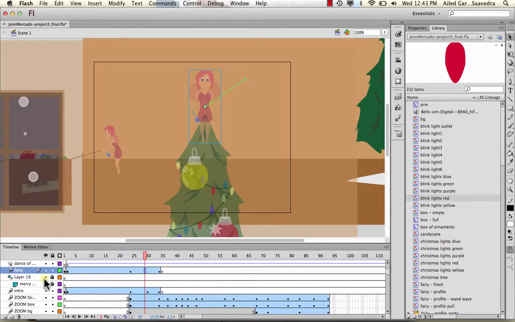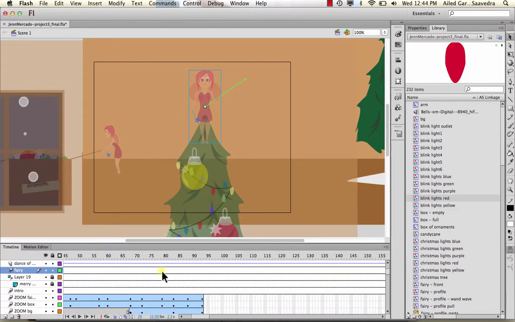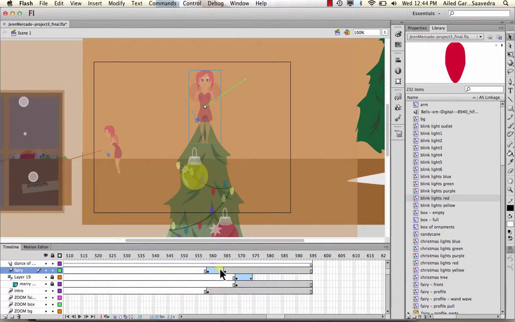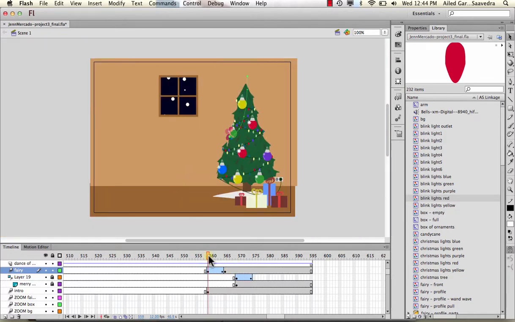Okay. Once you create a layer for a certain object like this fairy, you can decide to make that fairy appear here and then not appear for a really long time. Then later on you can ask it to appear again. As long as you have blank keyframes in between, it won't be visible in this area. And then you can start adding visibility of it again here, like it's doing here.